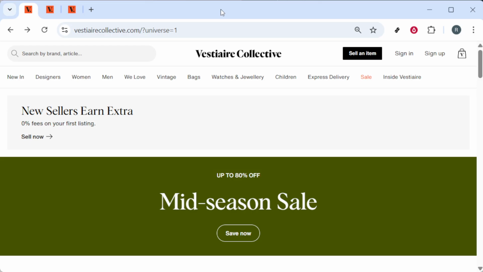First, open your web browser and type Vestiaire Collective into the search bar. You'll want to look for the official website link, which should appear right at the top of your search results. Click on that link to proceed. If you're new to this platform, it's simply a marketplace for authenticated pre-owned luxury fashion items from around the world.